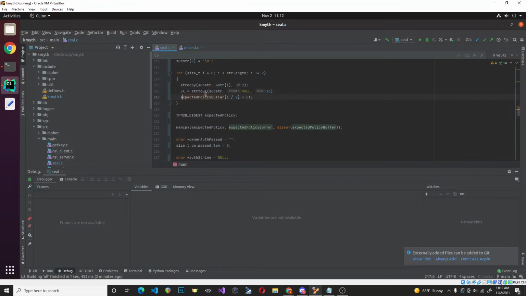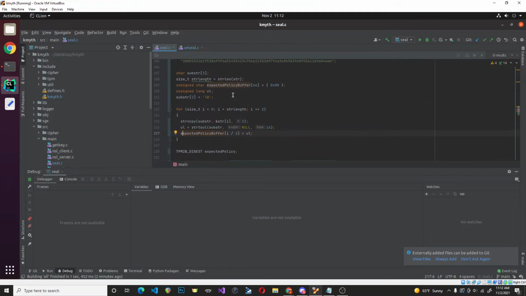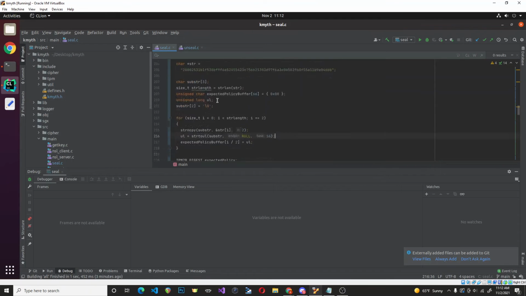And then here we're doing the expected policy buffer i divided by 2, because we're incrementing by 2 every time we go through this loop. But when we're populating the buffer, we want to put this in the 0, the 1, the 2, the 3, and the 4. So we're taking the 0th element, putting that long in there, then going to the first index, putting the long in there, then to index 2, etc. So if there's anything wrong here, let me know.